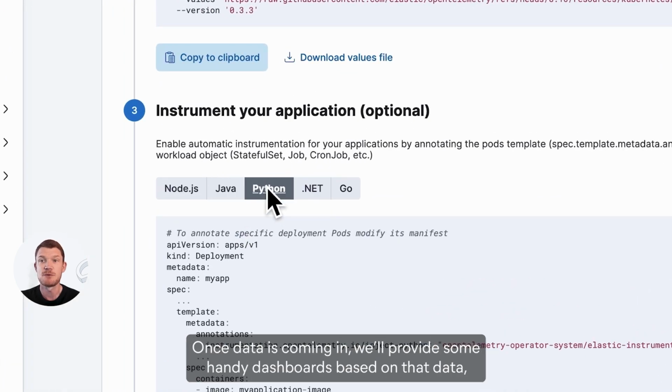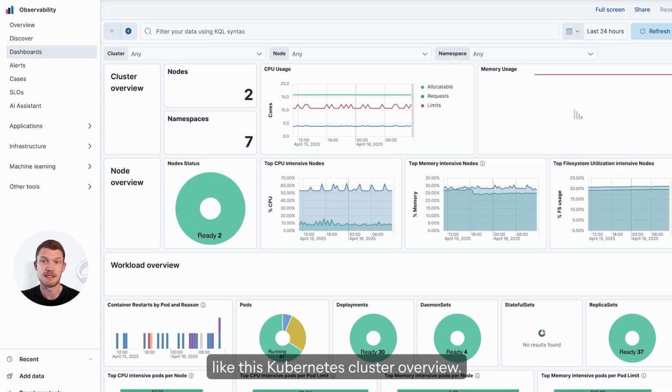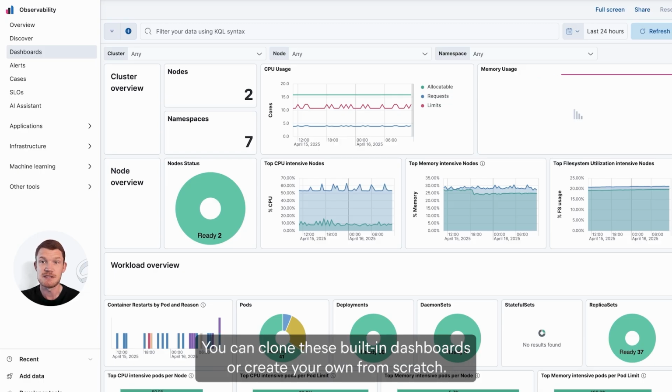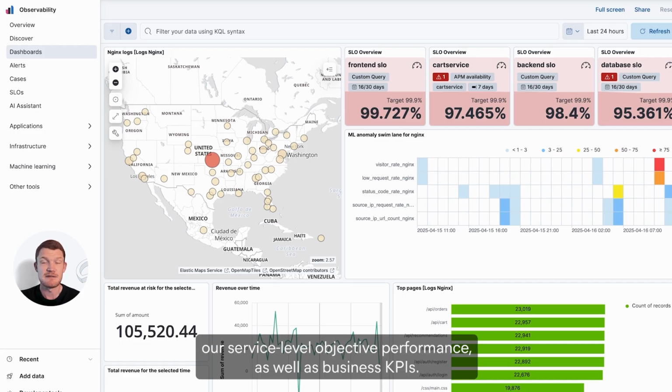Once data is coming in, we'll provide some handy dashboards based on that data, like this Kubernetes cluster overview. You can clone these built-in dashboards or create your own from scratch. For example, here's a custom business health dashboard where we're plotting events on a map, our service level objective performance, as well as business KPIs.